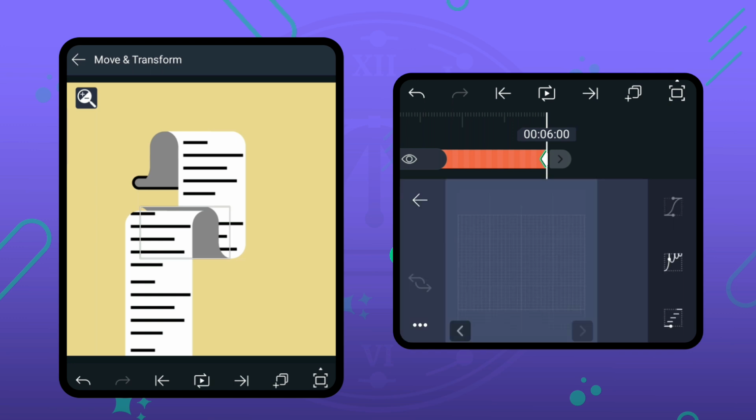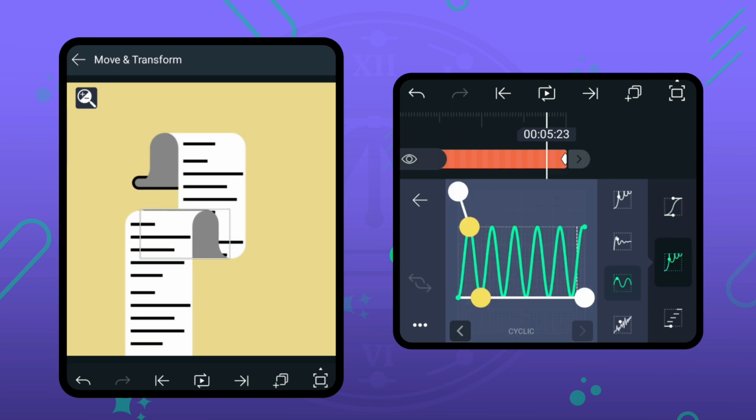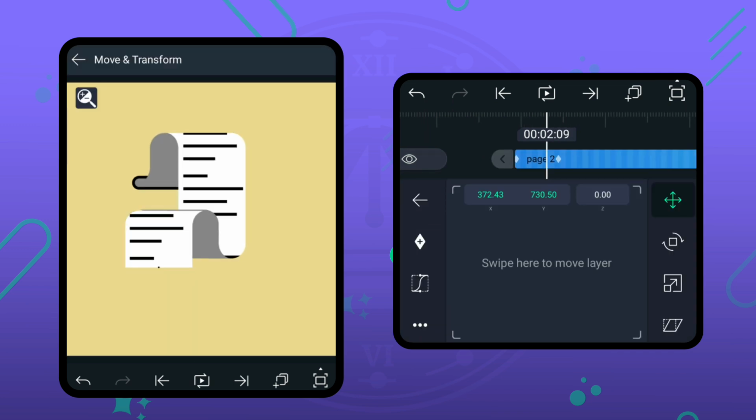Okay, go to the easing curve and tap on the 3-dot menu, then paste the curve. Now, tap on the page 2 layer, go to Move and Transform, and shift its pivot point to the bottom. Here, you can see that if I swipe my finger downwards on the control pad, the pivot point goes up instead of down. This is because we flipped this page. So rather than swiping your finger downwards on the control pad, just swipe your finger upward until our pivot point comes down here.